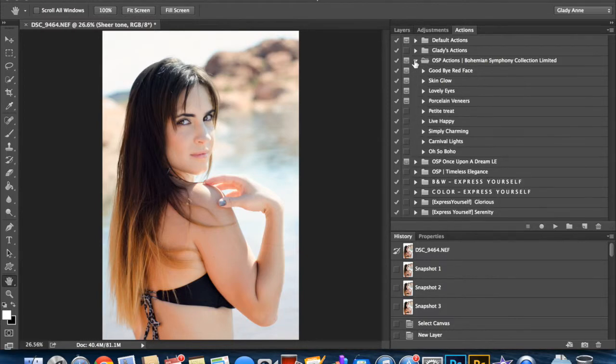Now, the Bohemian Symphony collection I've used a ton. This is probably the set I've used the most, but not as of late, to be honest. Porcelain Veneers is full of different things that you can do to whiten teeth and eyes, to get rid of yellow or red spots, that kind of thing. You have to use it very, very lightly, though. It makes a huge difference.